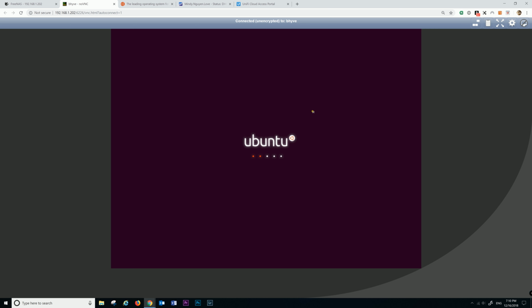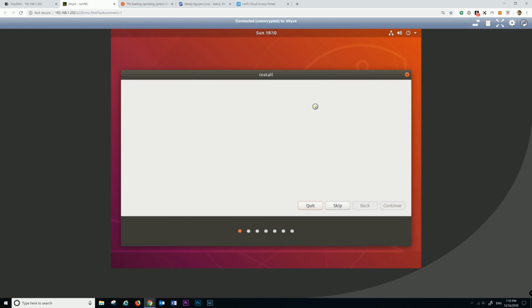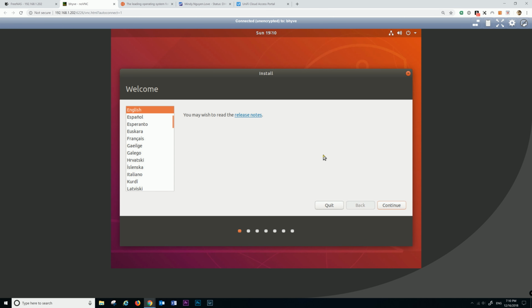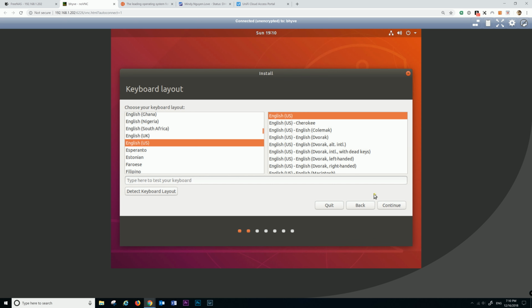And there it is. The installation is loading up right now. And from here on, it's self-explanatory. Just select your language, continue, and the keyboard layout, continue.